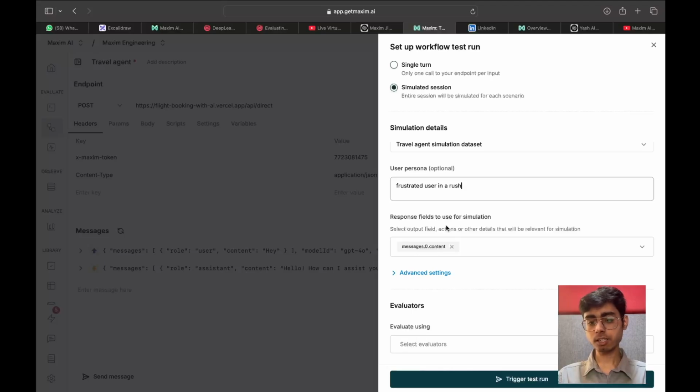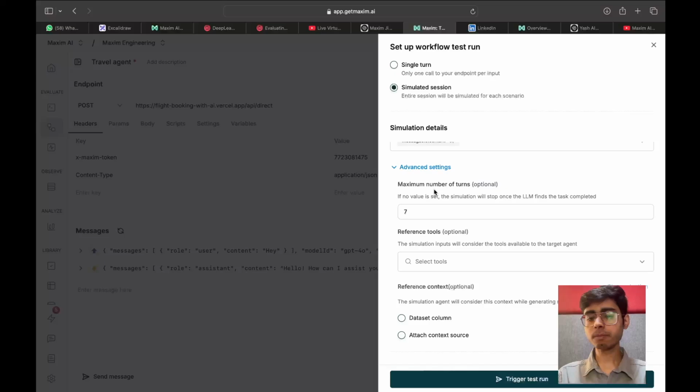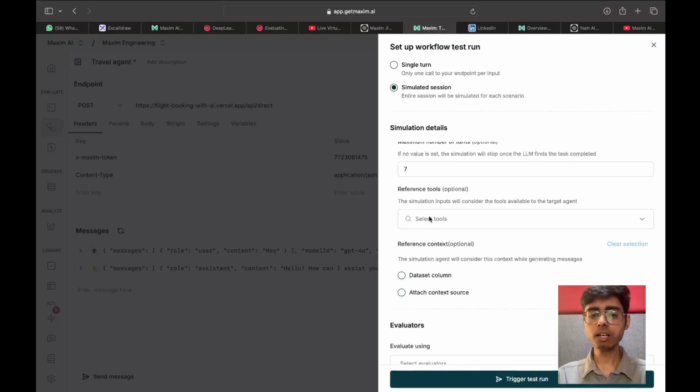So basically this is an important field because in your dataset you will have an input and the expected output, and you will need the generated output, right? So the content that we are going to get back from the assistant will be used as the generated output, and it will be compared with the expected output. So messages.0.content. In the advanced settings, you can modify the maximum number of turns, which is an optional field. Reference tools: if your agent requires some tools, you can provide that. We have already seen in the previous videos how to work with tools in Maxim.